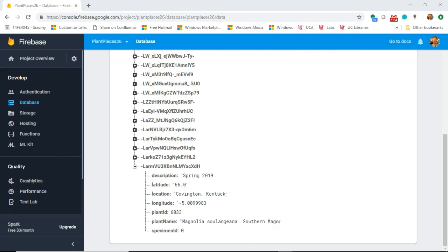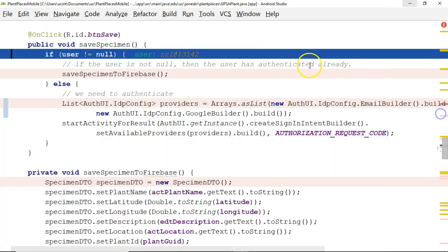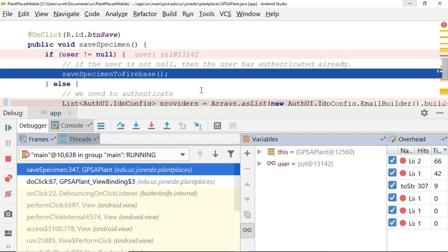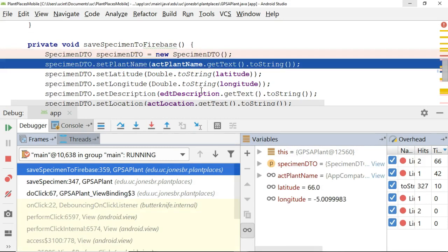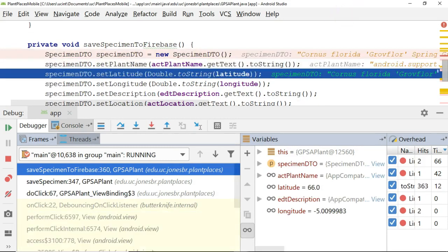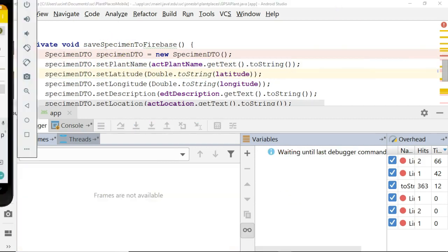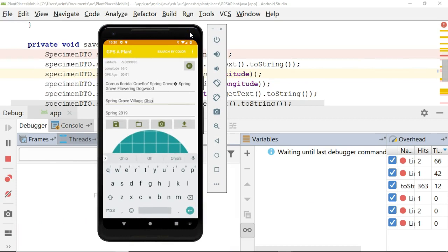As I choose save, we navigate back to our debugger, and this time we're going to do the first part of this if test. Last time our user was null, so we skipped right to the else part. But this time, the user's not null because the user has already authenticated. So we jump right to save specimen to Firebase, boom, boom, boom. And I will hit F9 and quickly bring the emulator back over. So you see that there is no prompt for me to log in again. It already knows I'm logged in.